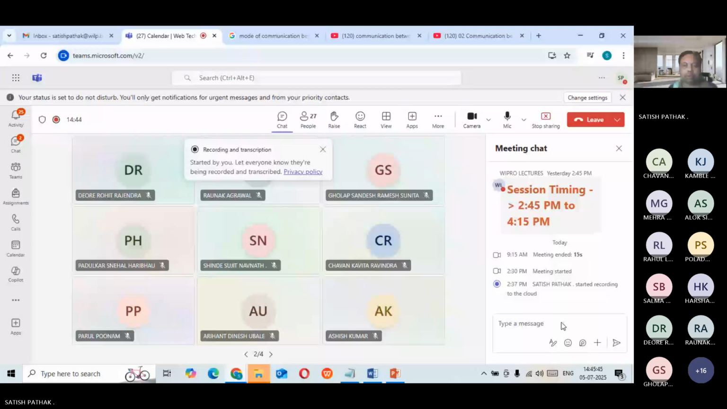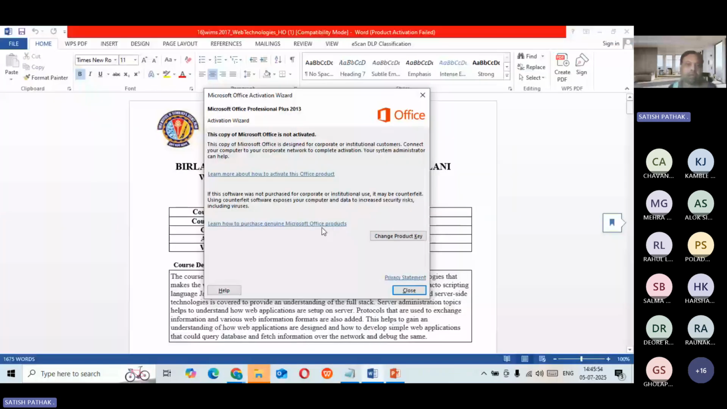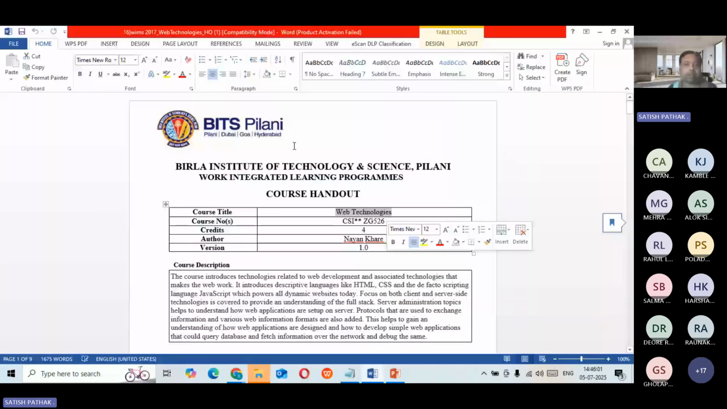So the module we will be learning together is web technologies. This is the course handout. I am just going through it. I'm not sure whether you have received this course handout, so I'm going to discuss the course handout first, and then later we'll go to the context session one discussion today. I think we have a good number. Let's get started. First thing, the course handout.